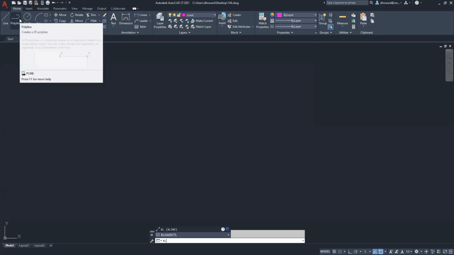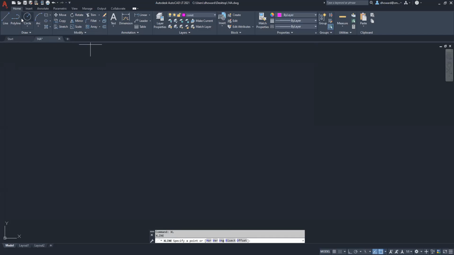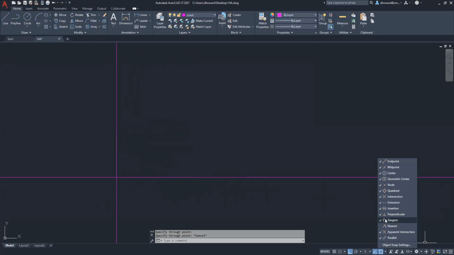XL, enter, and there we go. With my ortho on and my object snap on, everything except for nearest, I'm ready to offset these two lines. So let's offset the vertical line first, and I'll just do the whole width of this thing.